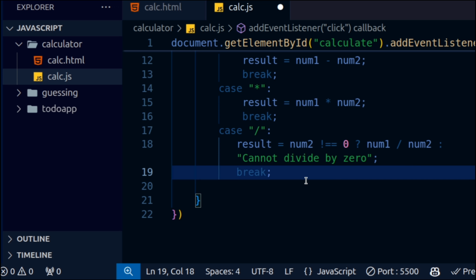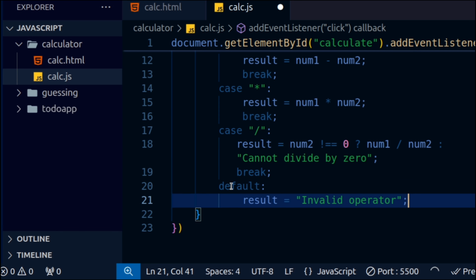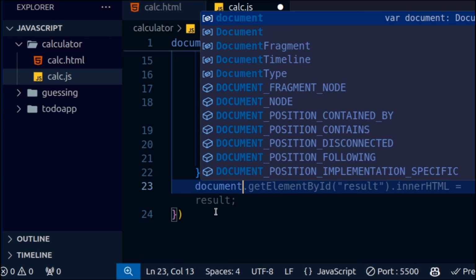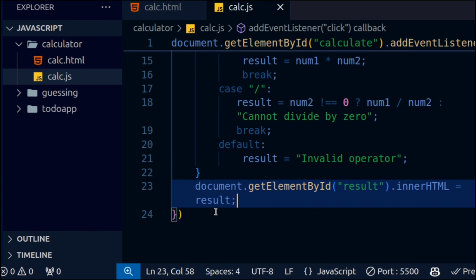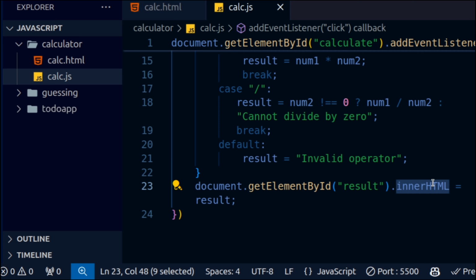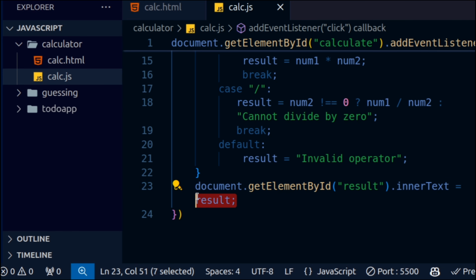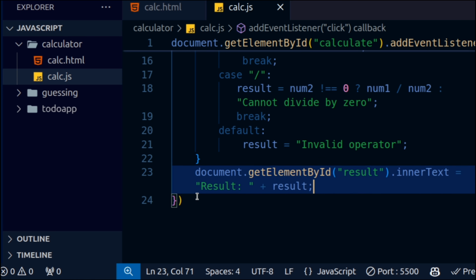So the next thing after getting out of the switch, okay, we can also add default. We'll be writing here document.getElementById the result .innerHTML, which is equal to result. So we have to write not innerHTML, we can write innerText, and then let's put here result plus result.